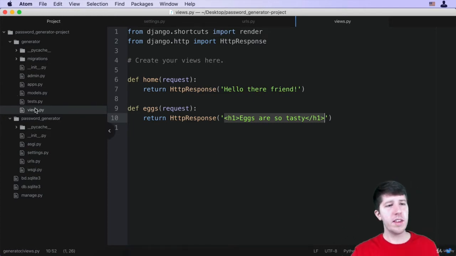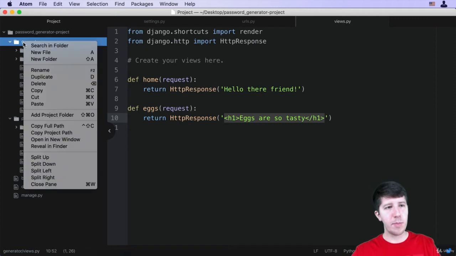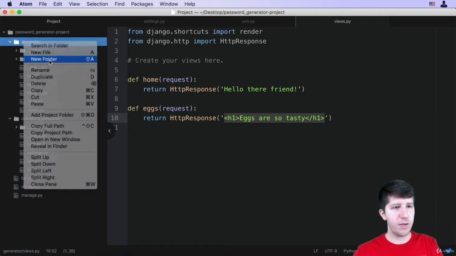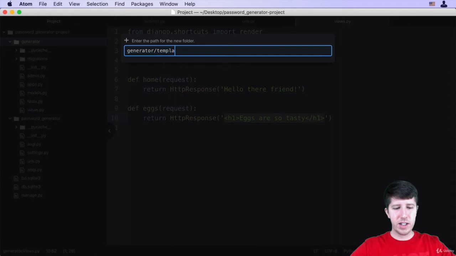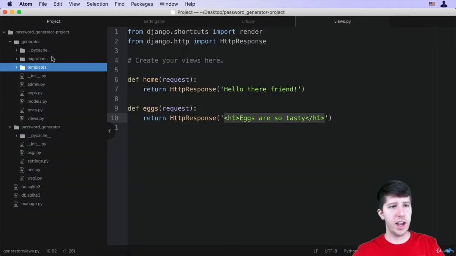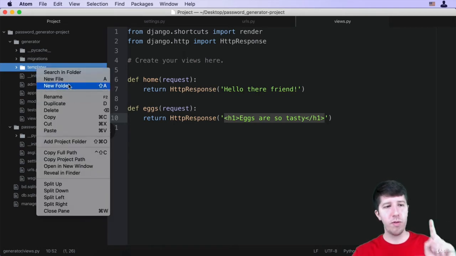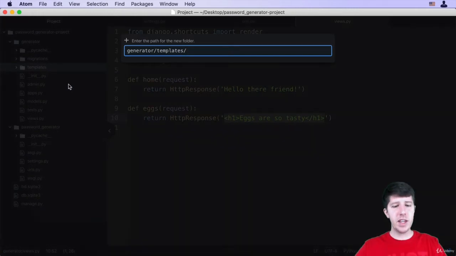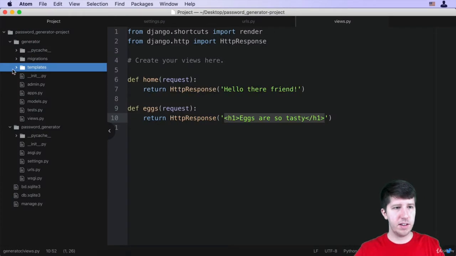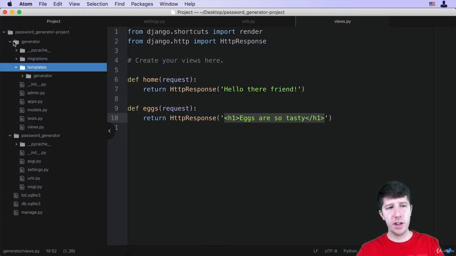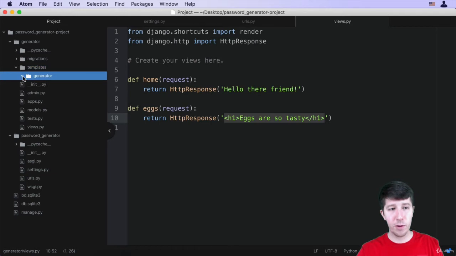So with this, we need to create a templates folder inside of our generator app. So make sure it's inside of your generator app. I'm going to right click here. I'm going to say add folder, and I want to add /templates. Make sure it's all lowercase. It's really important that you get the spelling on this correct. And then inside of this templates folder, I'm going to right click and add one more folder. And this is going to be the name of our app. So we're going to say generator.